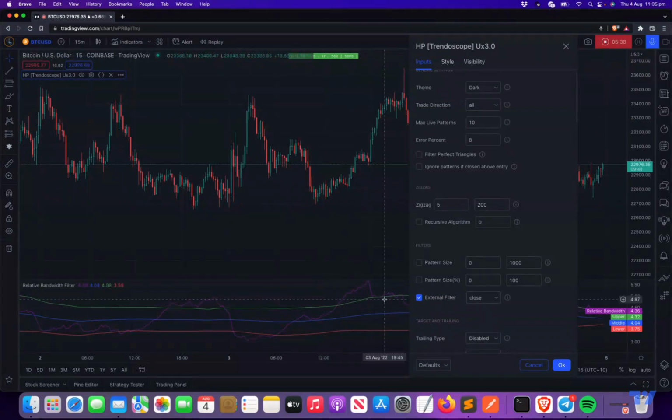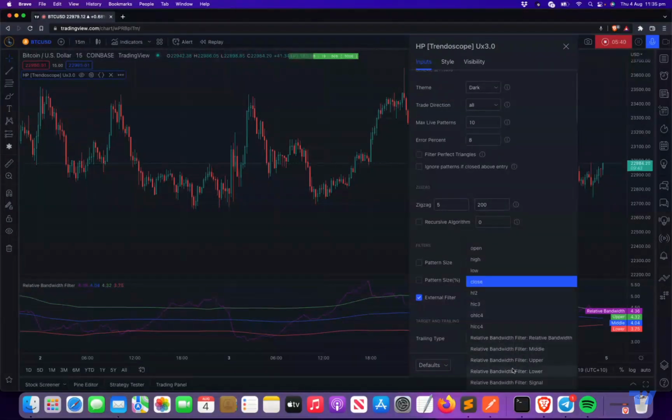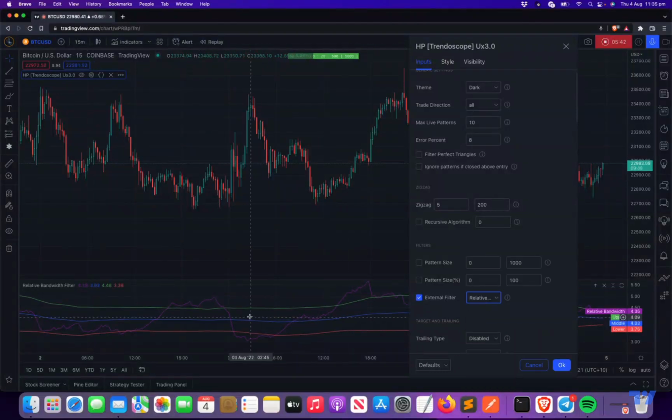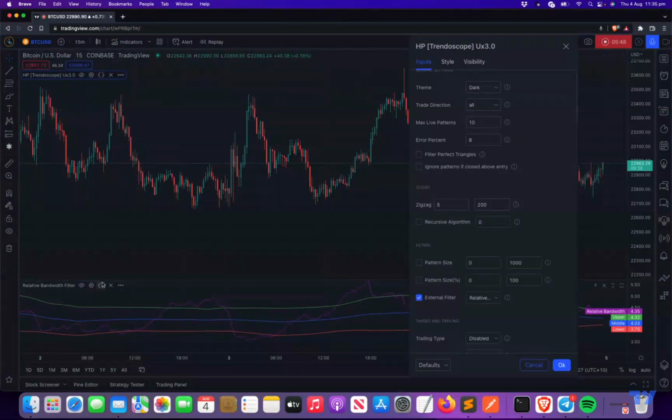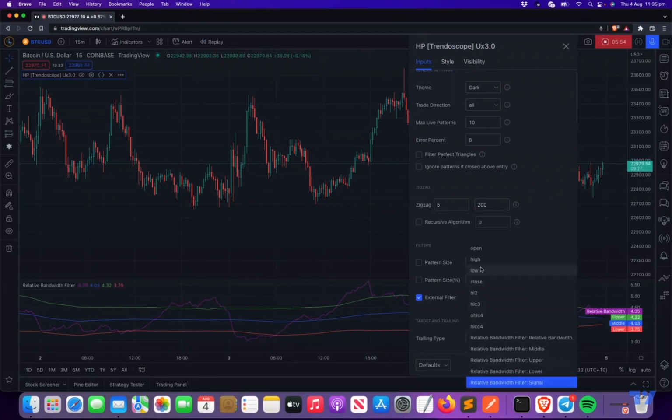So to correct this, you need to select this drop down and select the signal. And note that this is an external indicator, so this option will appear only when you have this script also on the chart. If you don't have this script on the chart, this value will not be there anymore. You will only see these OHLC values, right?